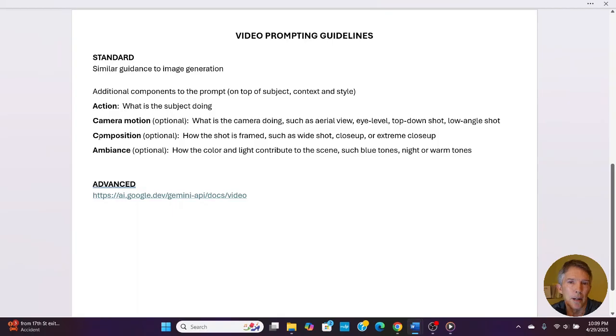The composition. So is this a wide angle, close up, extreme close up? You name it. And the ambiance. So how do the color and light contribute to the scene? Now, once again, for advanced techniques, I'm just going to send you to Google's page again, and there you can once again get some good details on how to do it.